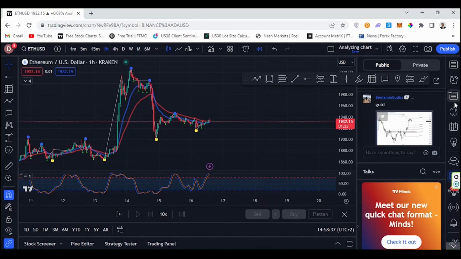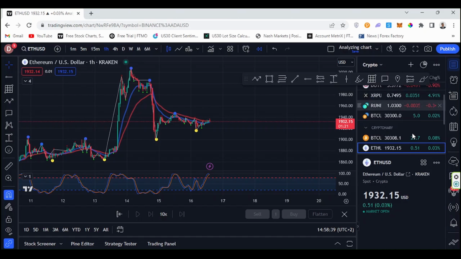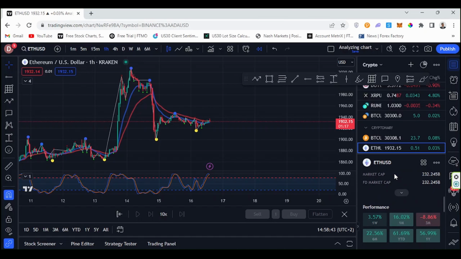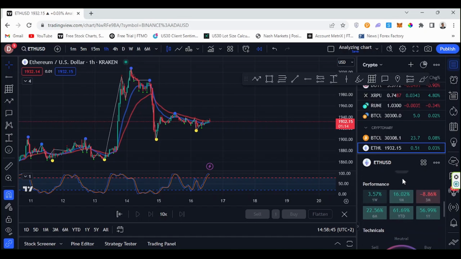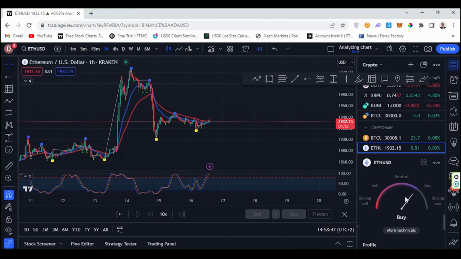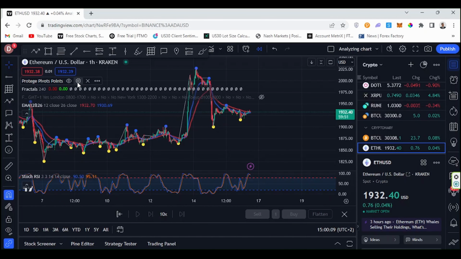You can also find the news, and you can find the news by going into a particular pair. So let's say Ethereum US dollar, and I can look at the key stats down here. You can see the performance. You can see buy. I don't really pay attention to that, but if you want to. So if you click here, this is where your different indicators are.